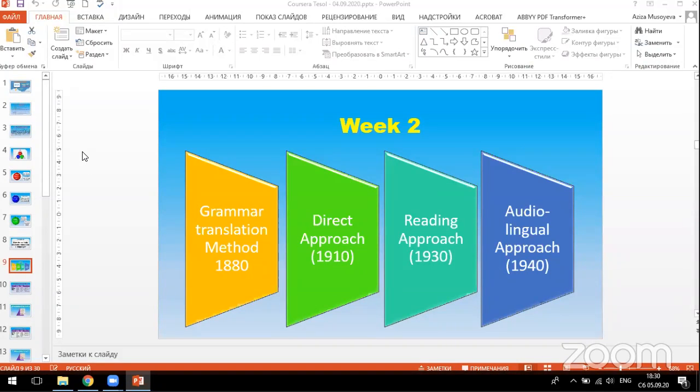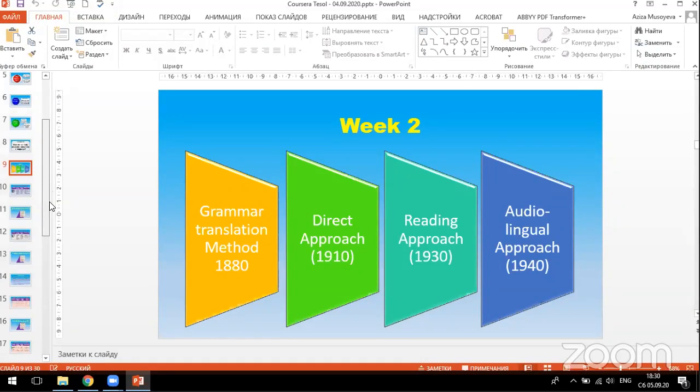In the first week, as I said, we talked about purpose, content, and technique. In the second week, in TESOL, they talk about four very fundamental approaches in ESL teaching. The first one is the grammar translation method, second the direct approach, then the reading approach, and the audio-lingual approach. So let's go one by one.